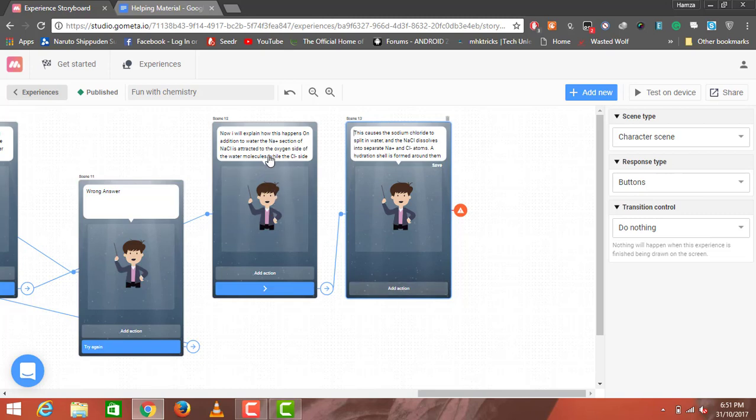So the first part will say, now I'll explain what happens on the addition of water to NaCl. The Na side of NaCl is attracted to the oxygen side of the water molecules, while the chloride side is attracted to the hydrogen side of the water molecule, so the ions are interchanged. This causes the sodium chloride to split in water, and the NaCl dissolves into separate Na plus and Cl minus ions. A hydration shell is formed around them, which prevents Na plus and Cl minus from forming ionic bonds.